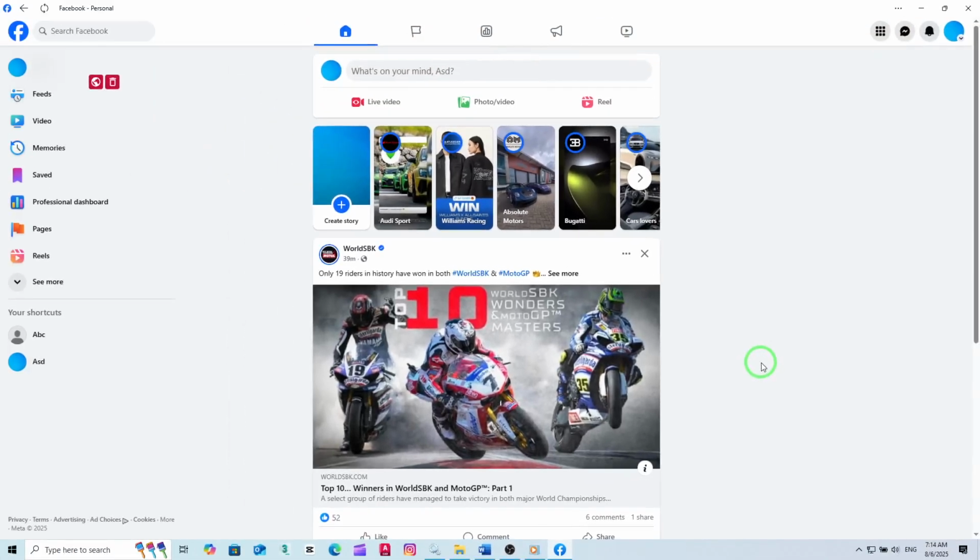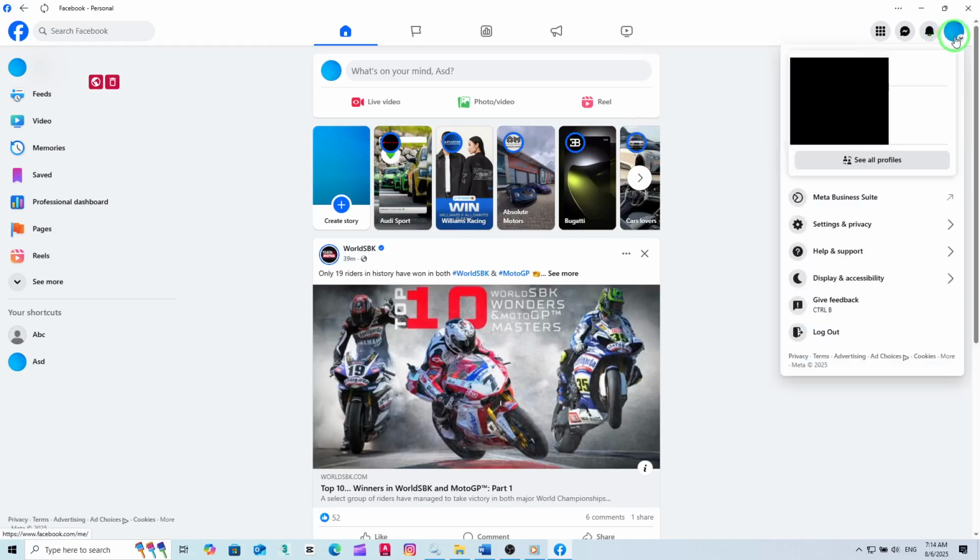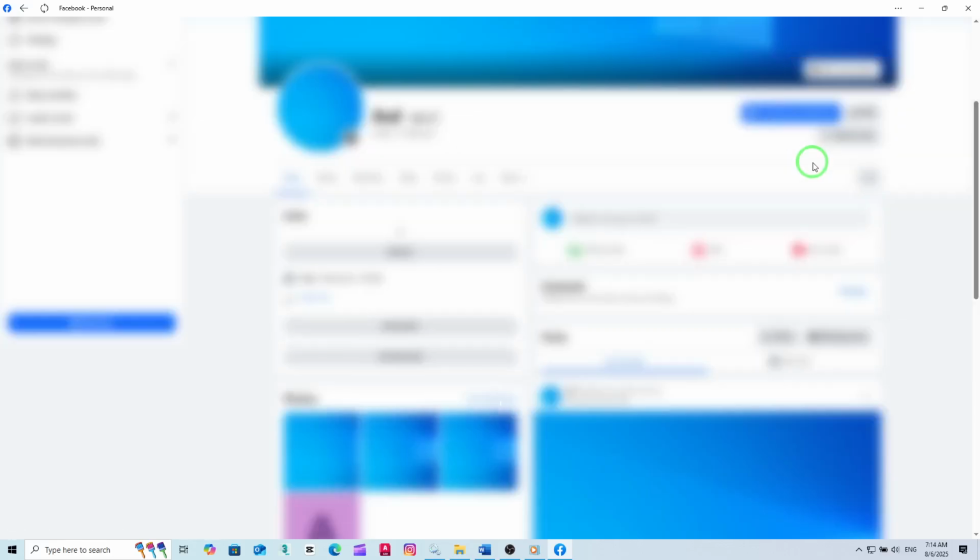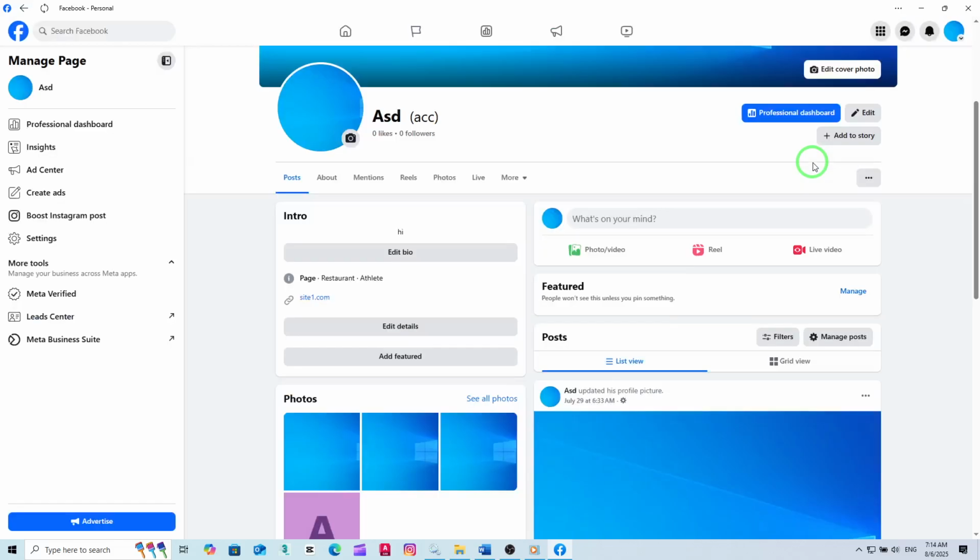Next, look to the top right corner of the Facebook app and click on your profile photo. This will open a drop-down menu or take you to your profile options. From here, select the specific Facebook page you manage and want to edit.